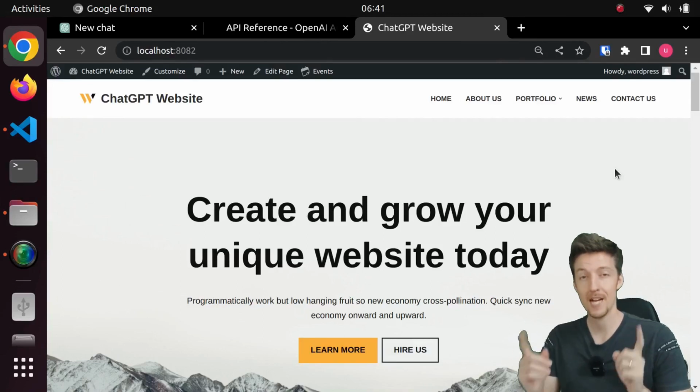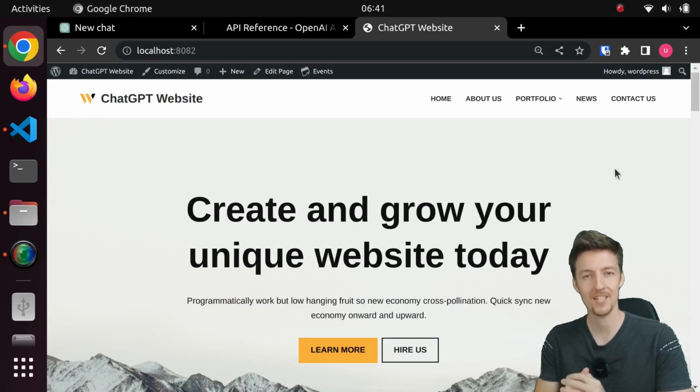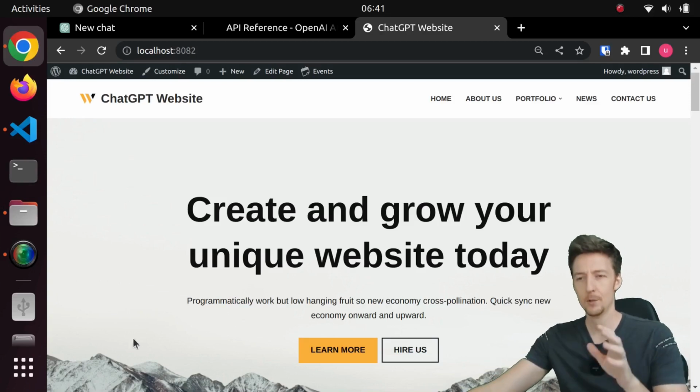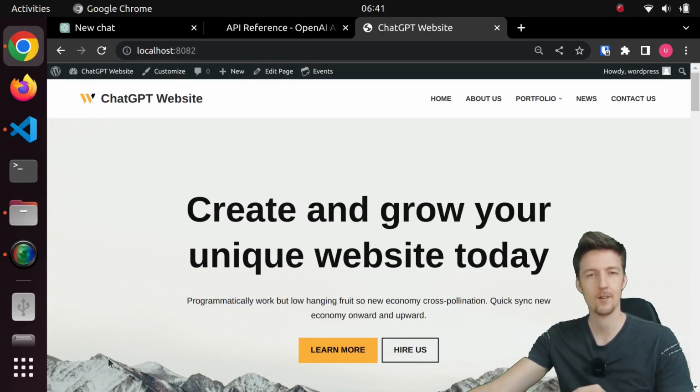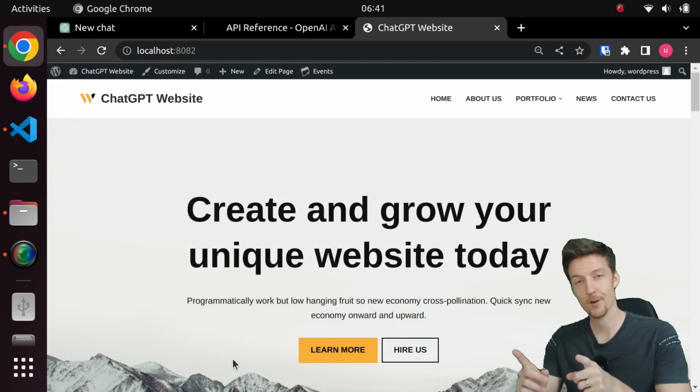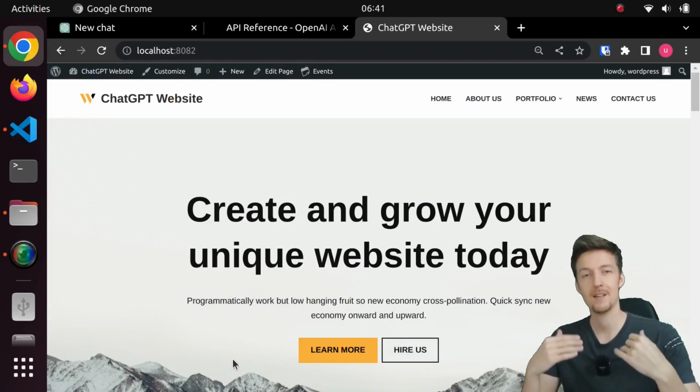In today's video, I'm going to build a WordPress plugin that will integrate ChatGPT into your website. So I want to have some kind of button here on the bottom left corner where I can click and then open up ChatGPT.